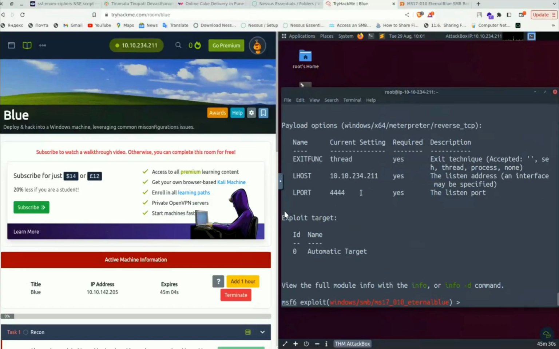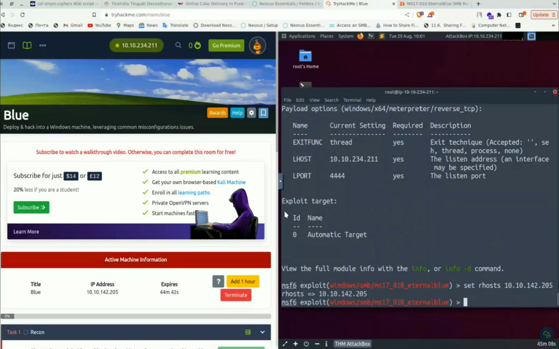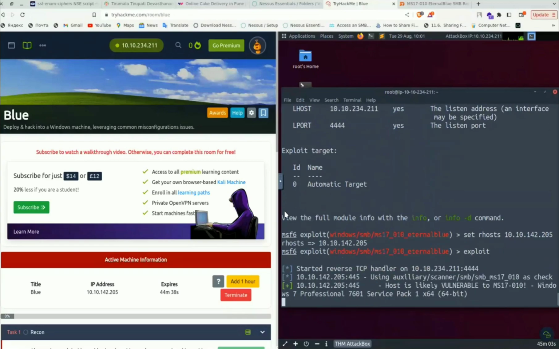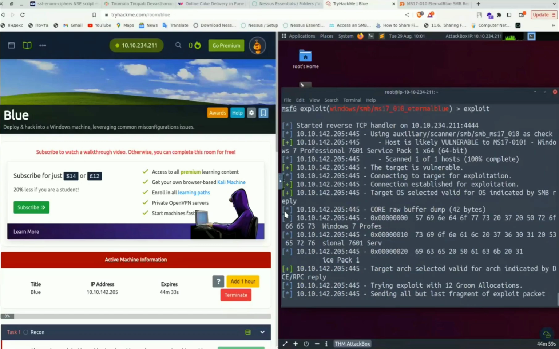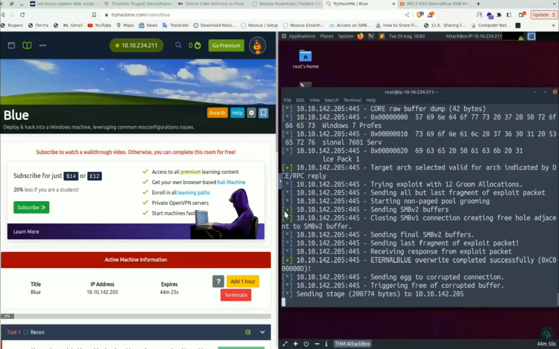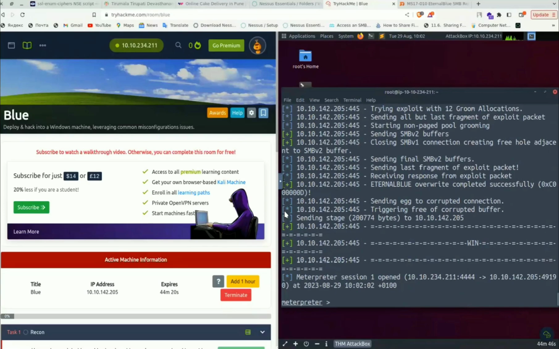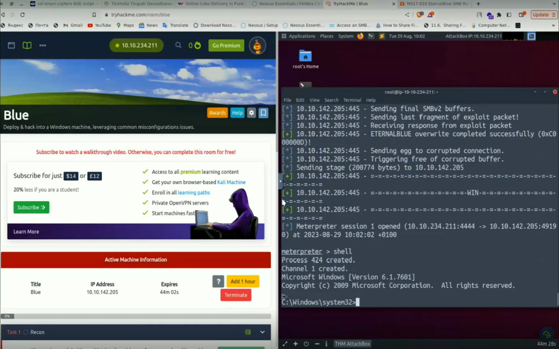In show options, LHOST is available, LPORT is available. Now I just need to set the RHOSTS, which is our remote IP. So set RHOSTS 10.10.142.205. Okay. Now I can see we got session one. But right now we got only Meterpreter, and Meterpreter doesn't have much access. So I'm putting the command shell to get shell access. Now I can see we got the shell access.